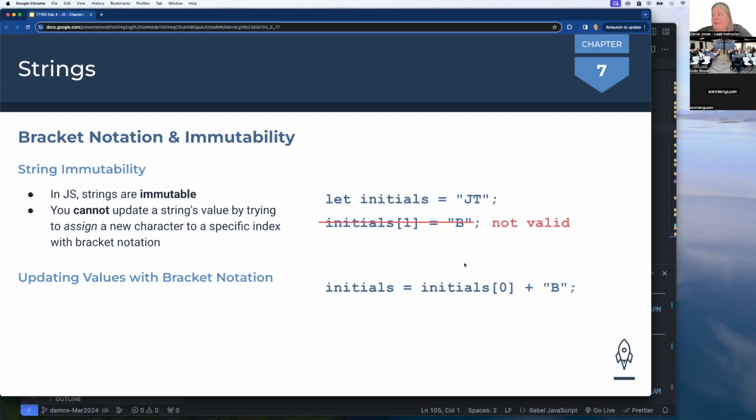So instead, what you have to do is find a way to reassign the entire variable using the original value of the variable. So we could come here and actually update it. And yeah, if we evaluate initials after this, it's still going to be JT. Sorry, I didn't realize I still had that on there.